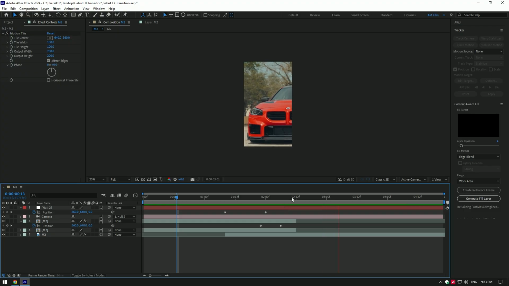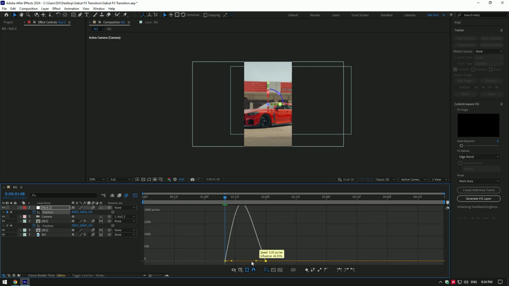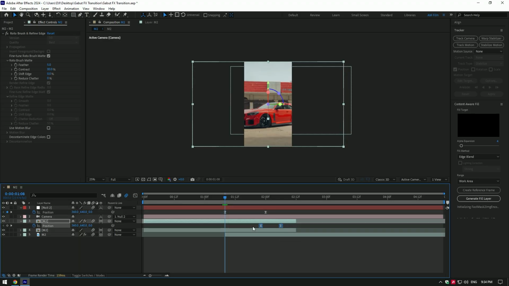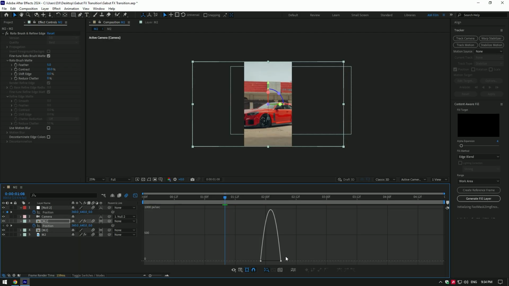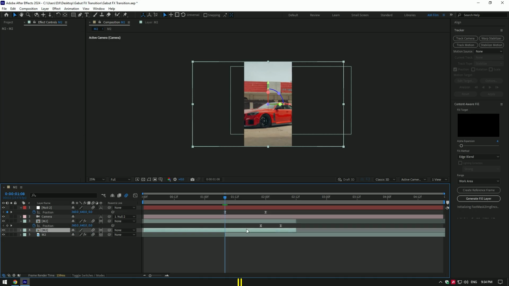Let's smooth the motion and speed it up a bit. First of all, enable motion blur on all layers. Now select the keyframes under the null and press F9 on your keyboard, then go to the graph editor and make a curve like this. Do the same to all keyframes. If you don't see keyframes on other layers, select that layer and press U on your keyboard.